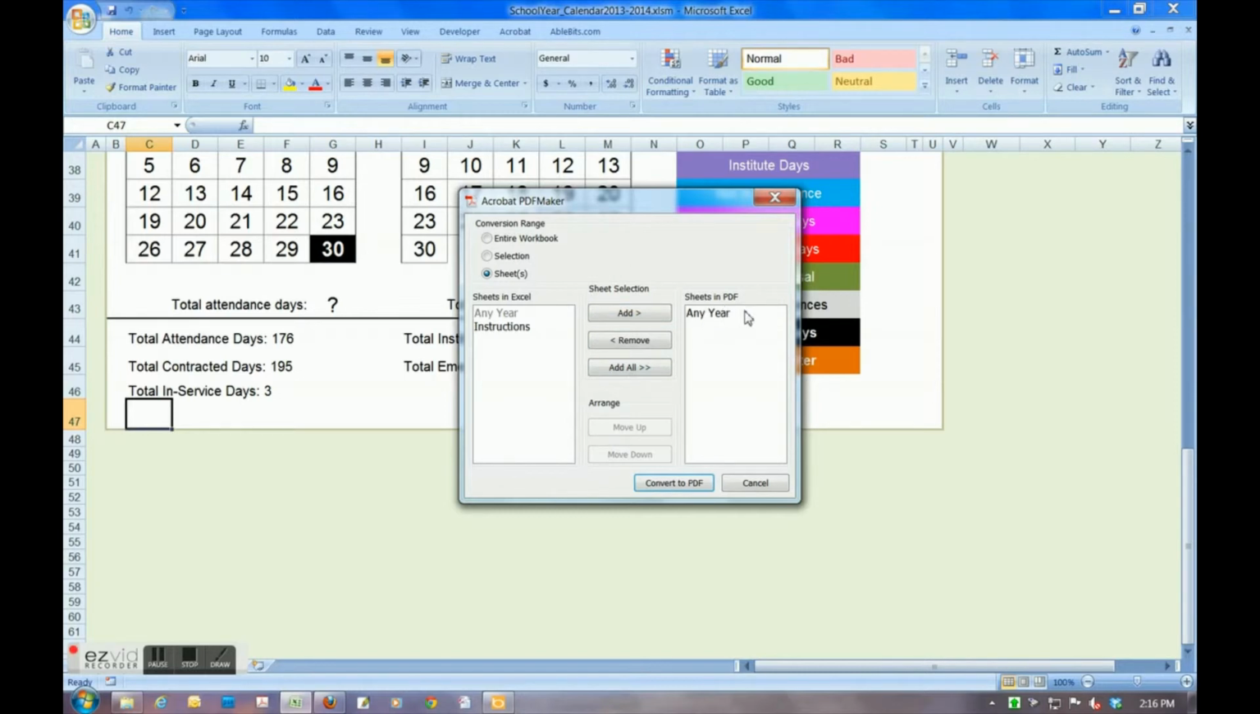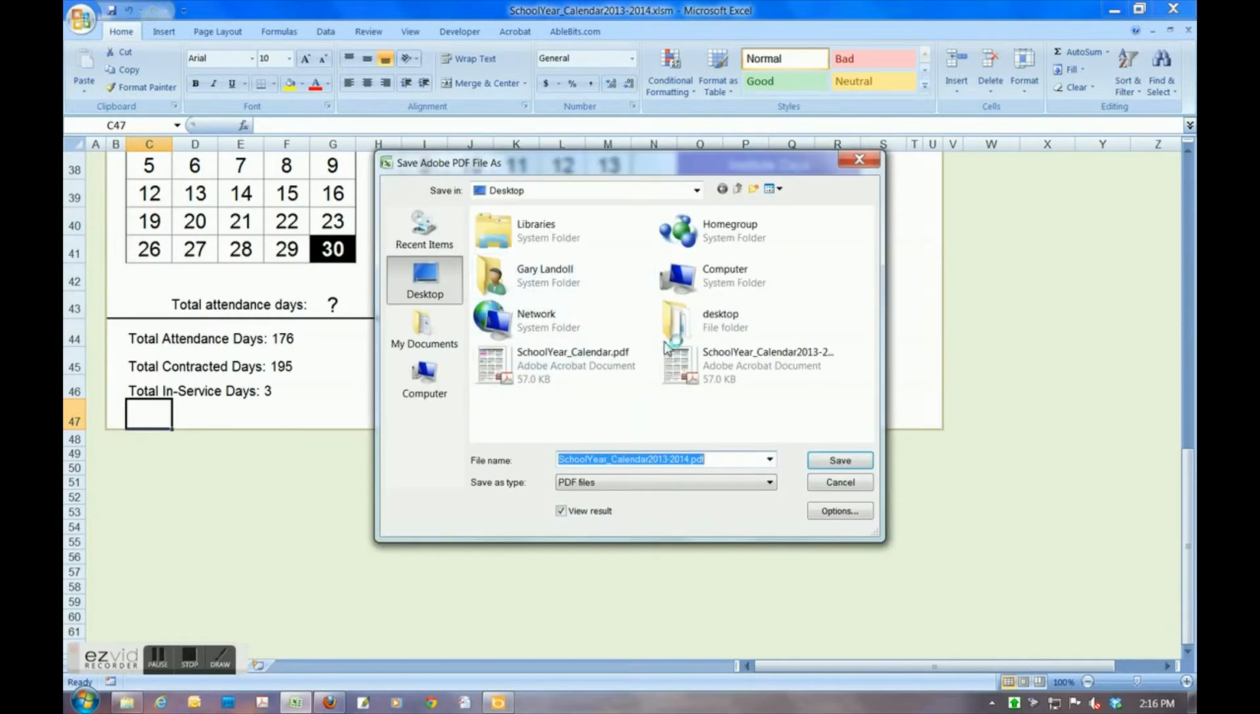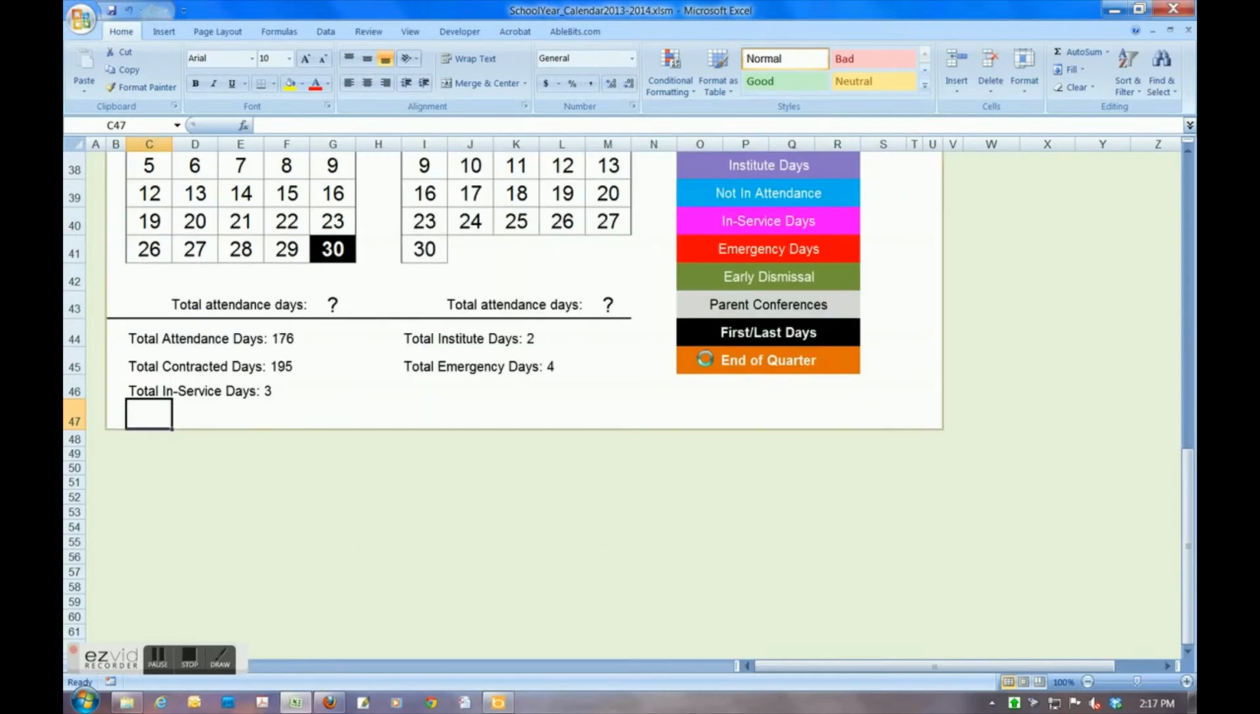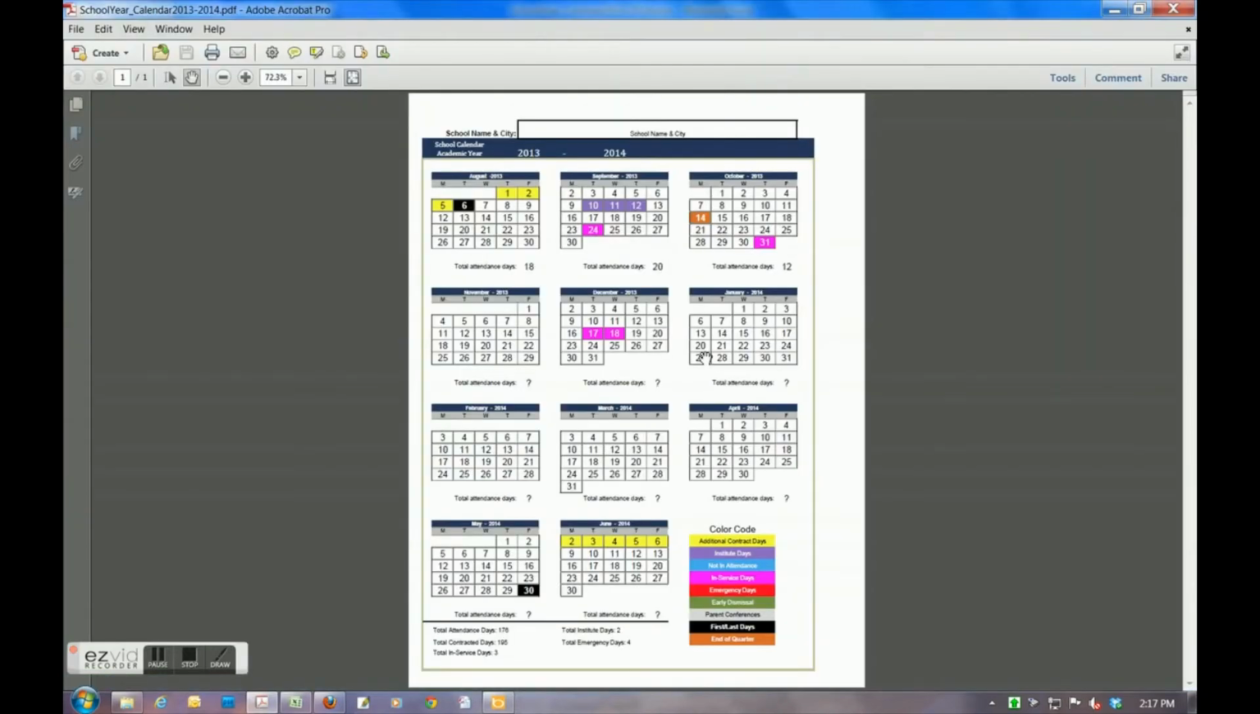This dialog box appears. Make sure Entire Workbook is selected in the Sheets in PDF because you want the whole workbook to show up. Go ahead and hit Convert to PDF. It'll ask you where to save it. I'm going to save it to the desktop. You can save it to wherever you want. And notice it automatically puts in the title of the Excel spreadsheet, but then it adds the .pdf. So go ahead and hit save, and it takes just a moment, and the finished PDF will open up.